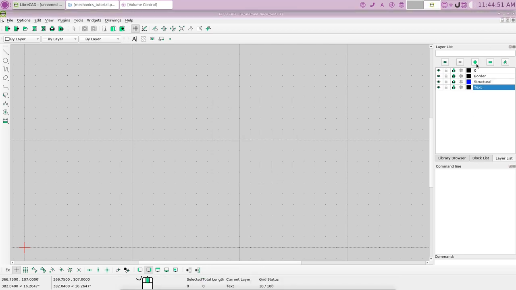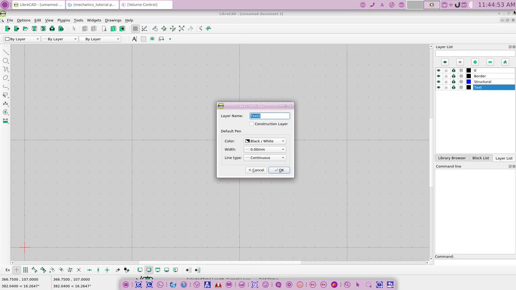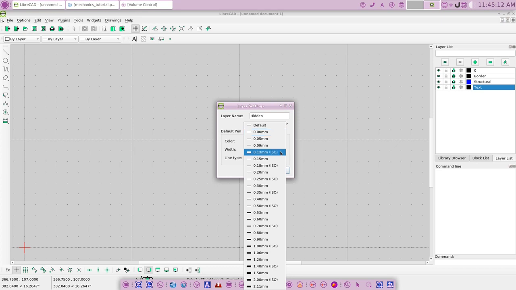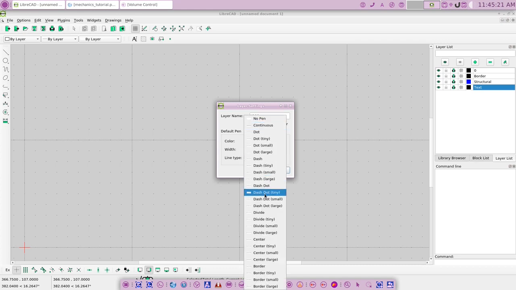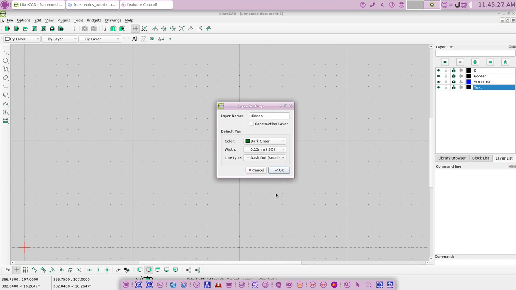Okay, so another line we might have in a drawing like this would be hidden lines. And hidden lines, maybe we could make them of a dark green nature, and we could make them a little thicker, maybe 13, and they are always a dash dot. So for this drawing, the components are quite small. Let's use a dash dot small on this.